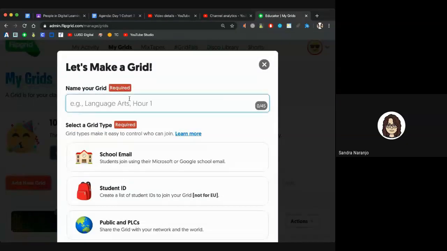So we want to name our grid. Elementary teachers, we recommend probably putting your last name and the school year. So 2019, 2020, it's up to you, whatever you name it. For those of you who are secondary, you may want to put 2019-20 English period 1. So it would be up to you. So I'm just going to call this 2019-20 demo.